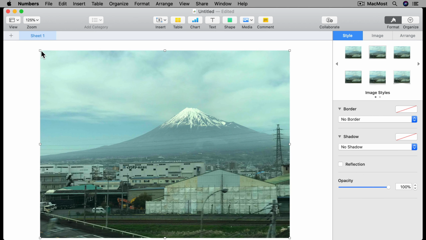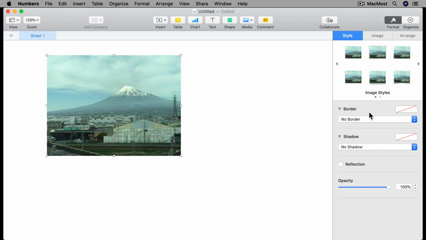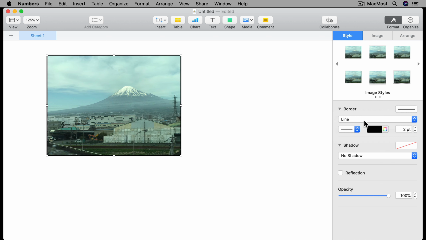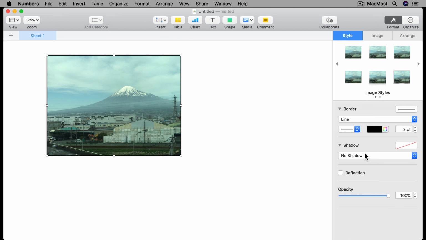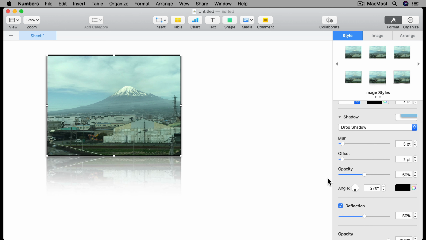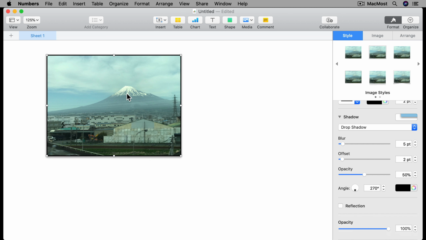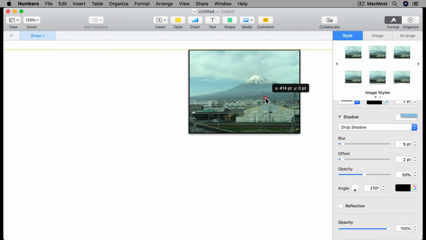Once you have a photo in, you can grab a corner and resize it. You can move it around, and you have a lot of the same options you had with shapes. So you could set a border, like a line or a picture frame. You can have a shadow. You can have a reflection underneath it. So there's a lot you can do here with photos, and you could place as many of these as you want and position them like you want inside your spreadsheet.